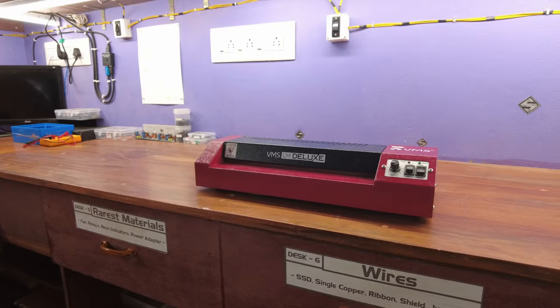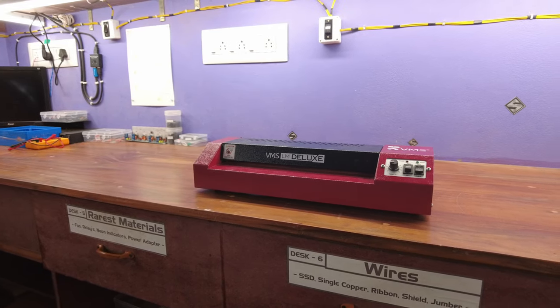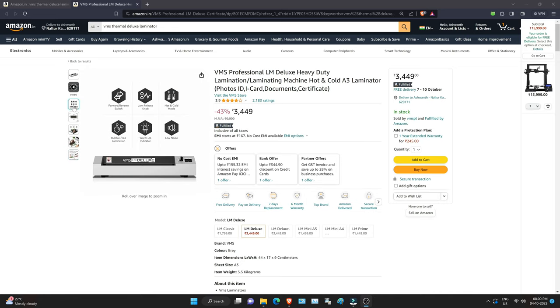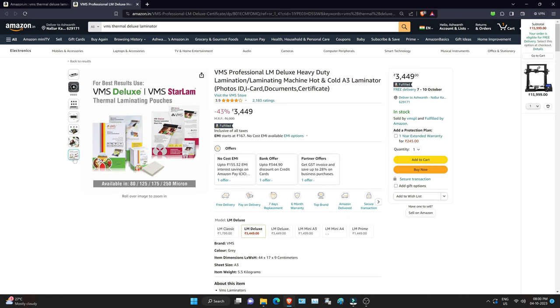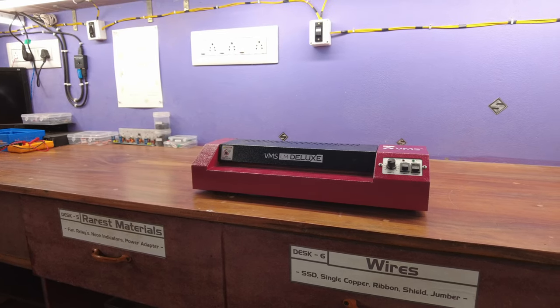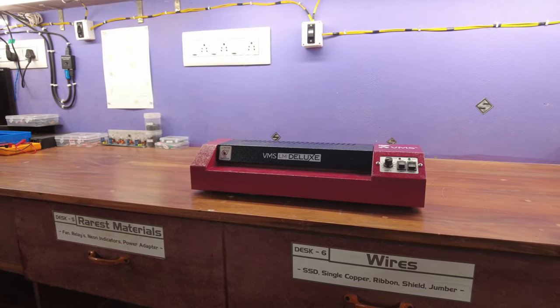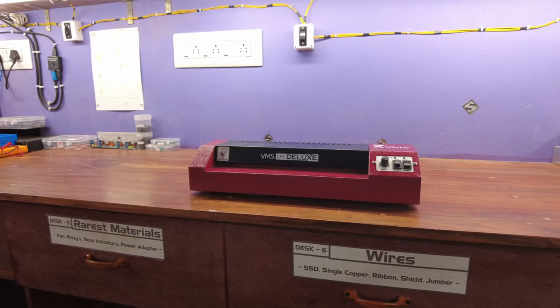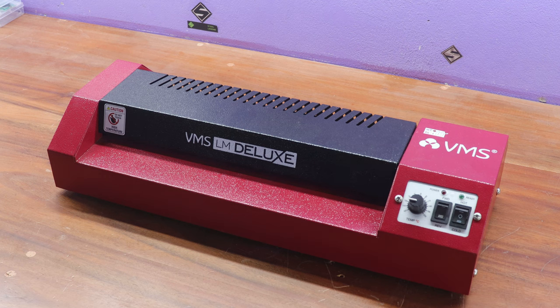I purchased this photo laminator at a local shop near me. The same model is available on Amazon as well. Online, they offer it for 3,399 rupees, but I was able to purchase the exact same photo laminator from a local shop for only 2,600 rupees. So, before you make a purchase, I recommend verifying the price at your local shop first.